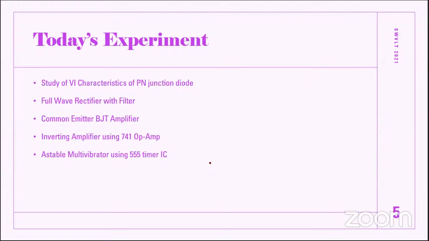Now I have chosen 5 experiments for today's discussion. So the first experiment is the study of VI characteristics of a PN junction diode. This is a very popular and very common experiment that is done in the first semester or second semester. Actually, in the first year, we generally do this lab. So, study of VI characteristics of PN junction diode.